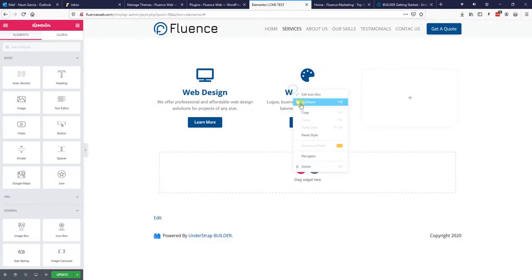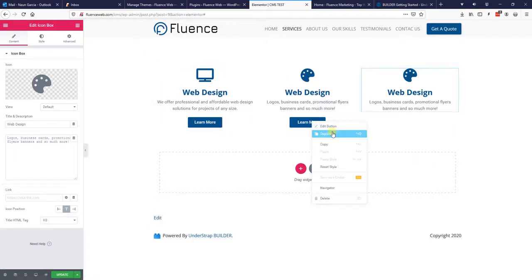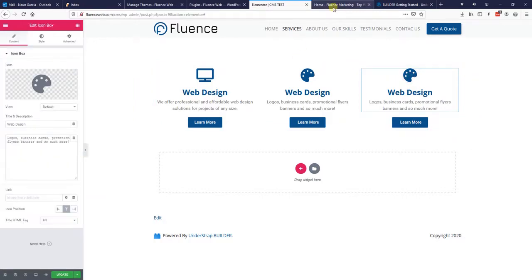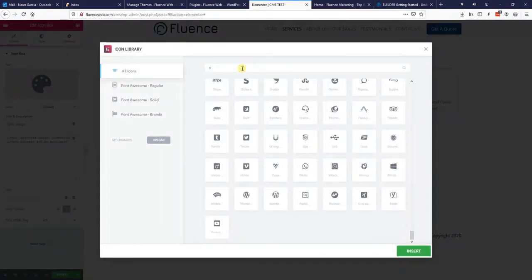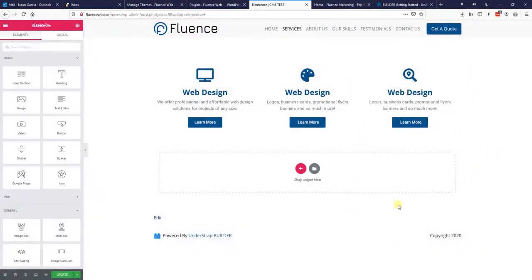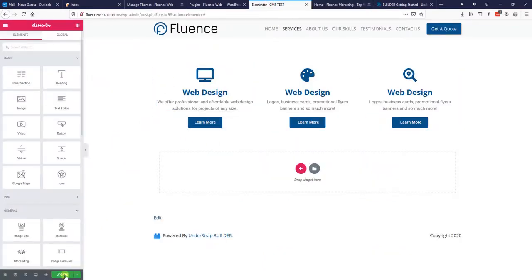And then again, just replicate the same thing again. Duplicate that. Drag it over. Duplicate the button. Drag it over. Change the icon. Add the SEO icon. Search. And I think it was this one. Insert. And there we go. So you guys notice how in a few quick minutes I've replicated all this stuff already. I'm going to go ahead and update and preview that.